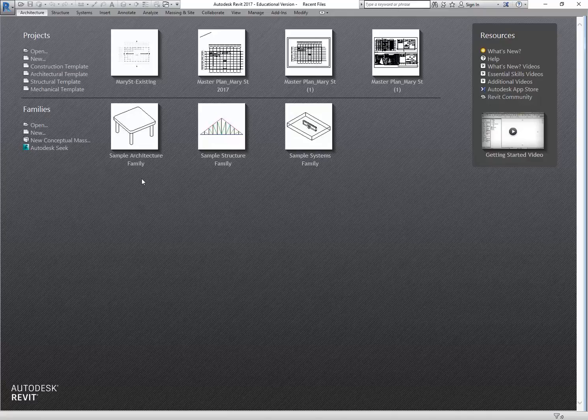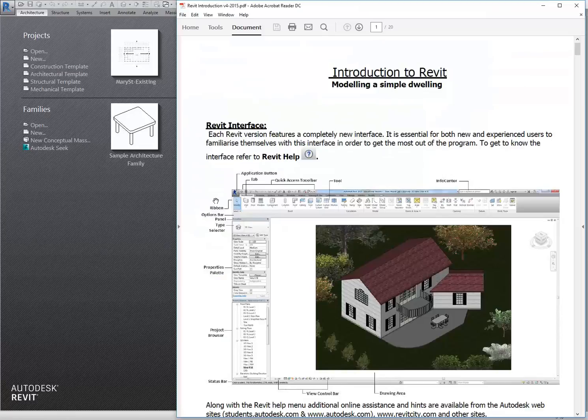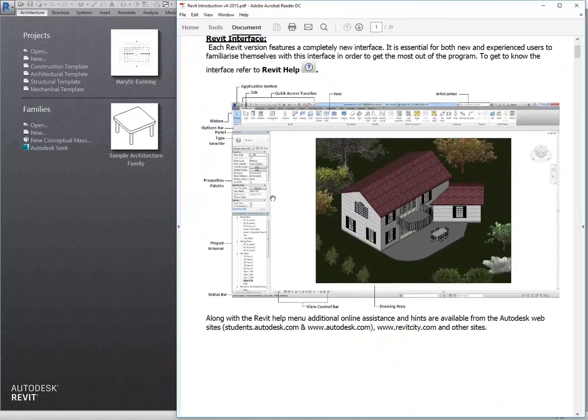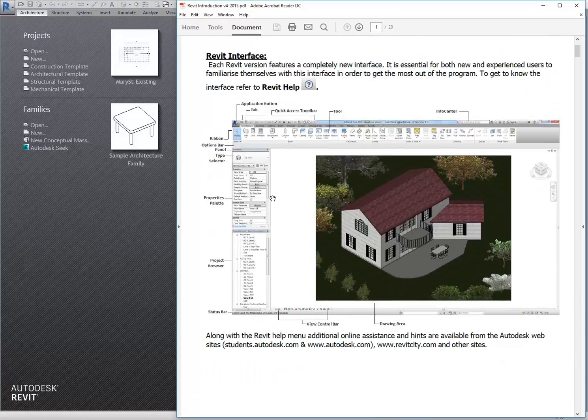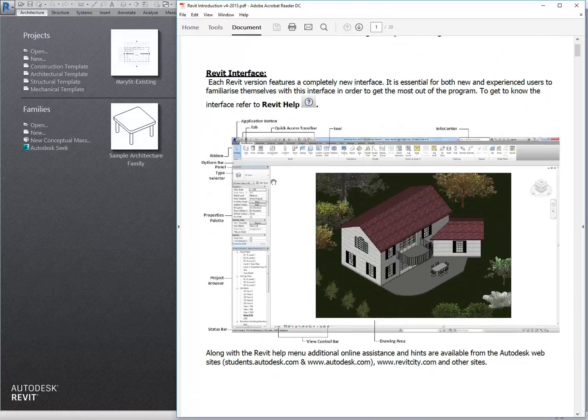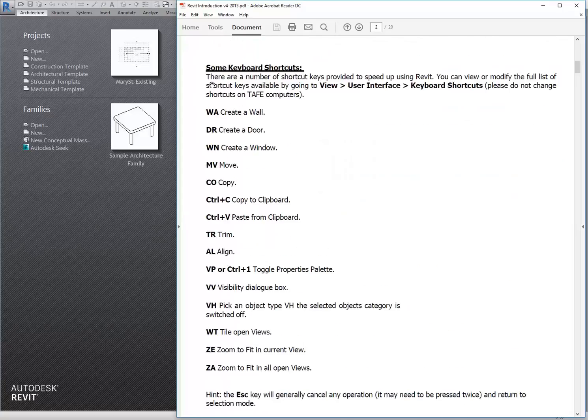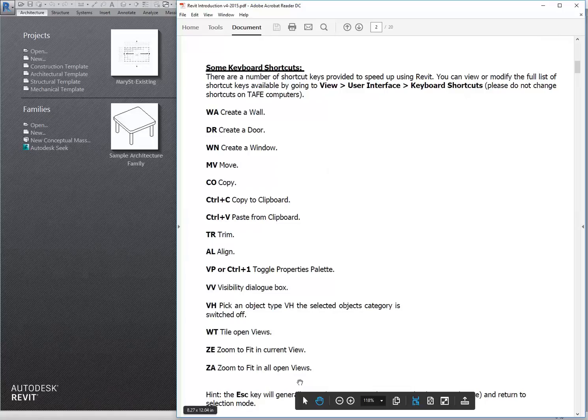Okay, so I'm just going to begin from scratch with this basic house tutorial, and make sure when you have time that you do read through the first two pages, and keep referring back to this page in particular, which has some shortcuts which you should be trying to learn as you go along.